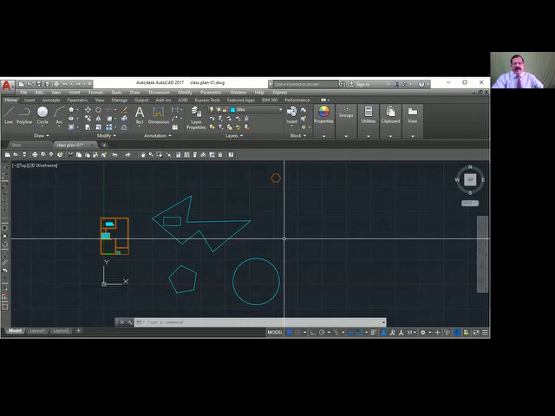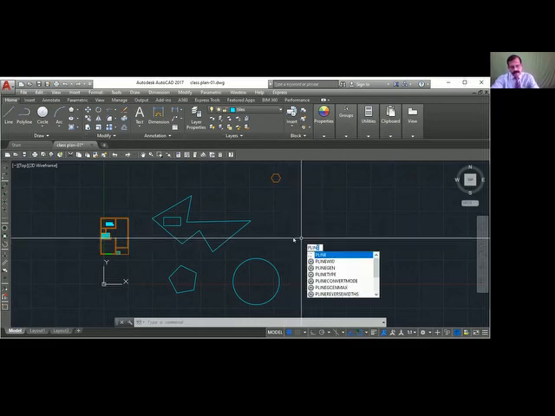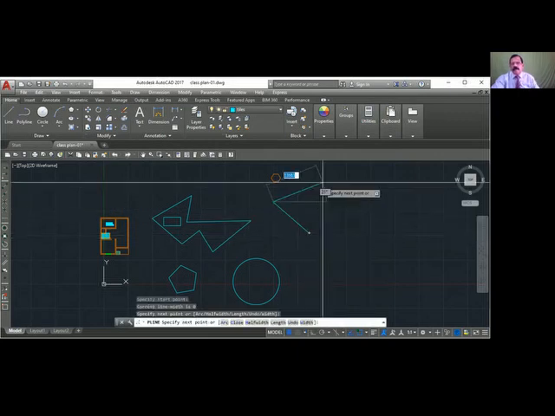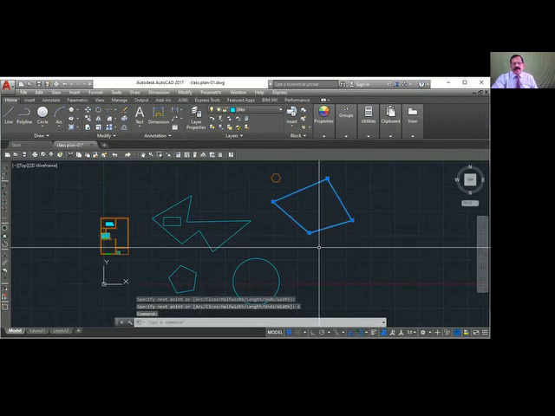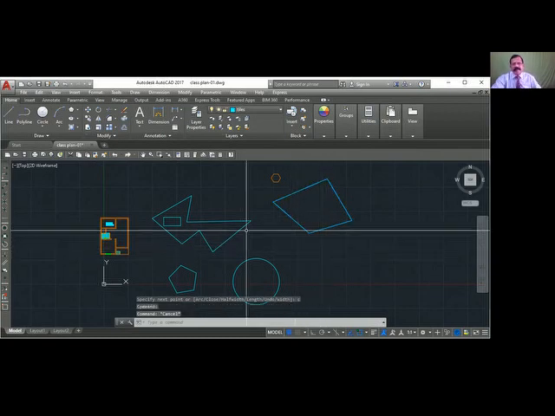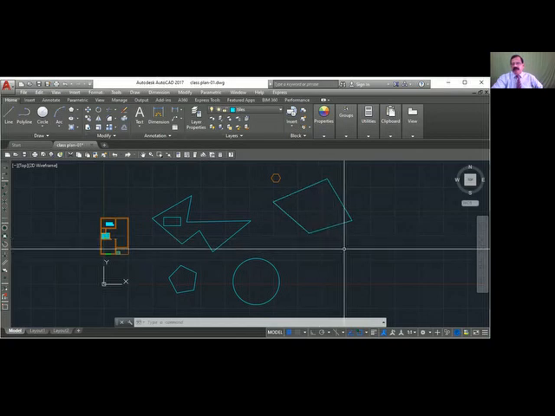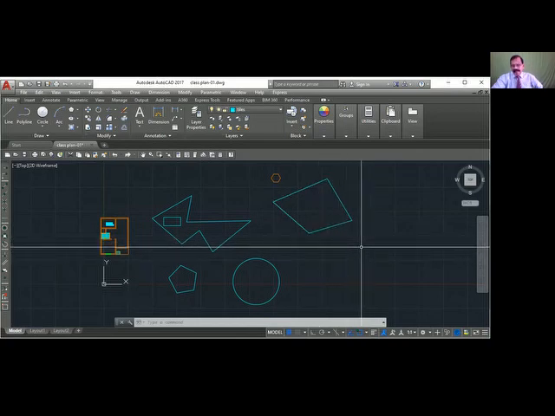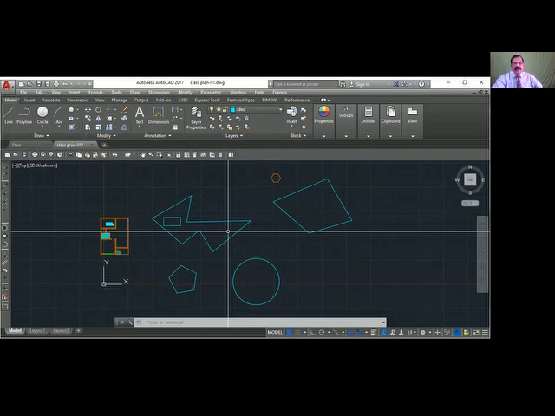Okay. But if it is a P line, suppose this is a P line. So what is the difference between P line and line? P line creates a single segment, and you can give width. Line creates different segments. Also in the P line, you can give width. You can draw arc, etc. Okay. So this is a P line, and this is a line only.